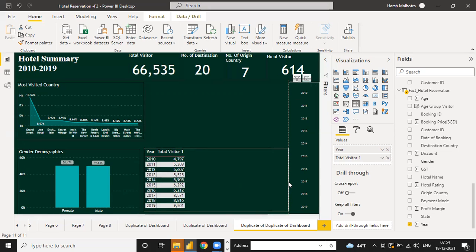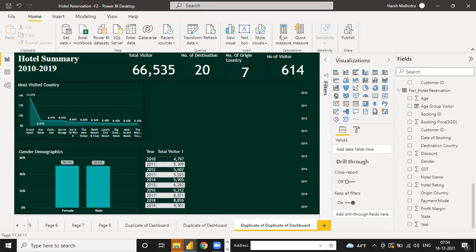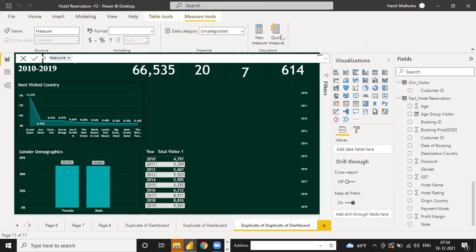So just make it a little bigger and make the function here, new measure. And guys, this function which we are creating is not only for this hotel visitor function. You can reconnect this function to any project if you need.